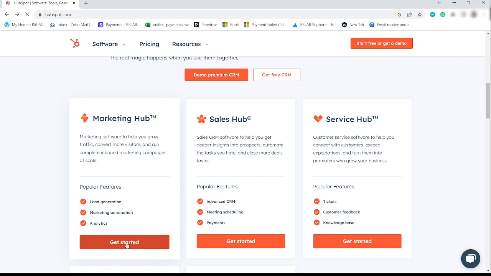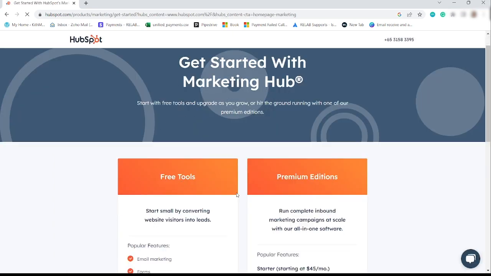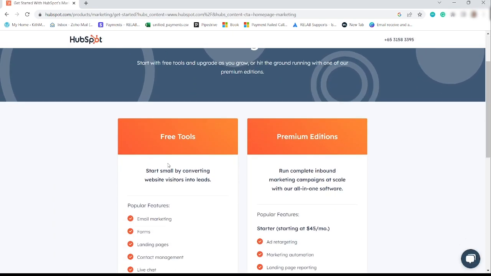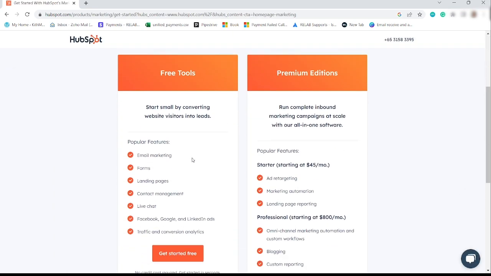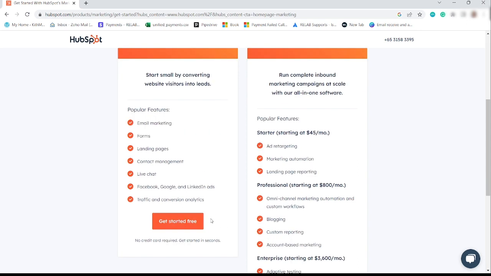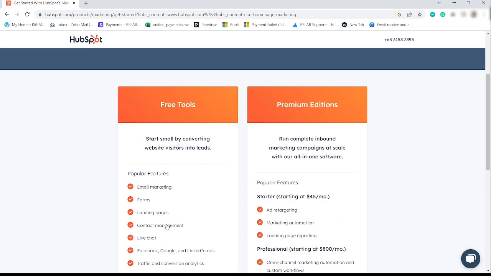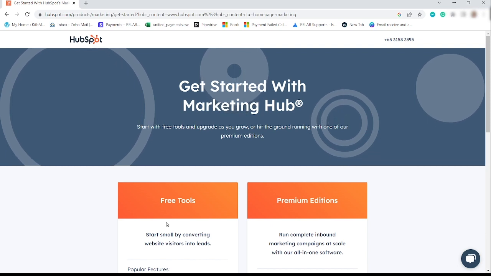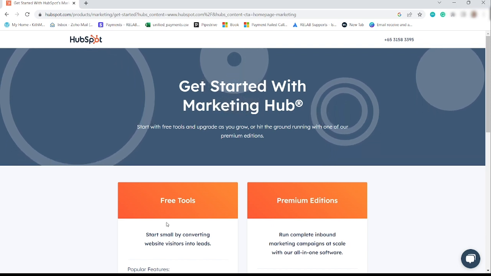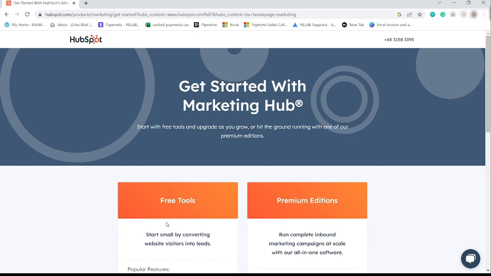If you click Get Started, you can see that for sales leads they have these free tools, and with the free tools you can make use of these features here. You can just click Get Started and sign up to use the free software. I already signed up inside this platform, and all I need to do is log in, and I will show you the lead generation of HubSpot. So without further ado, let's get started.